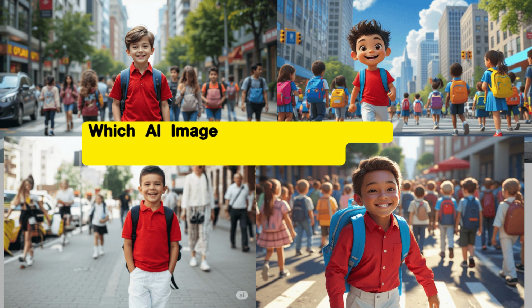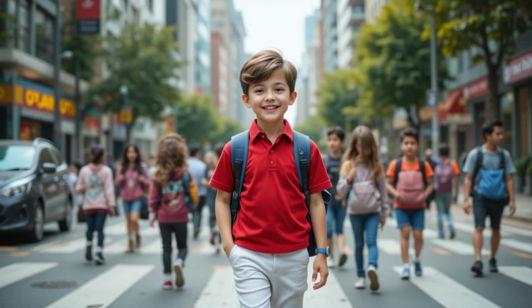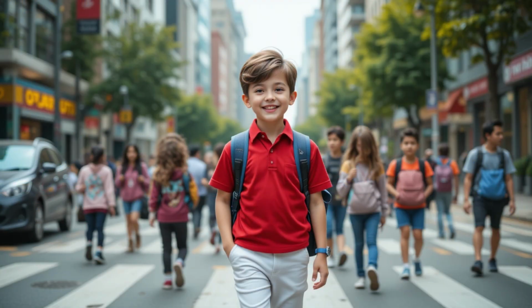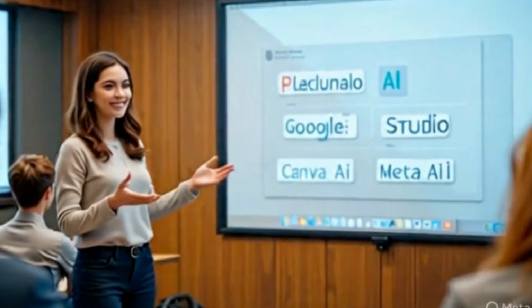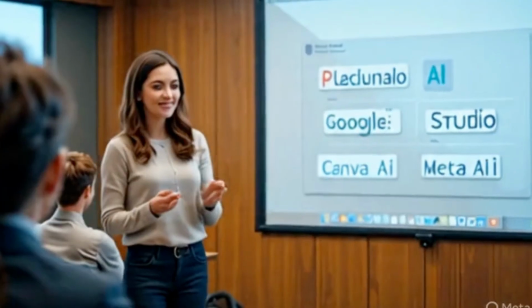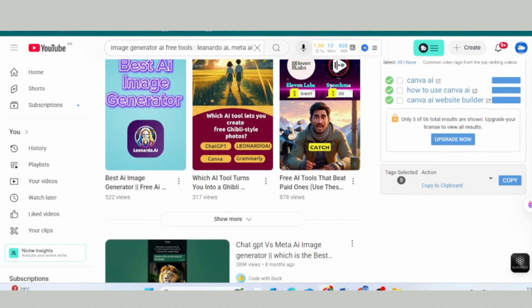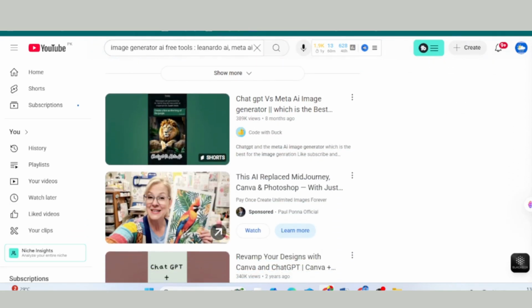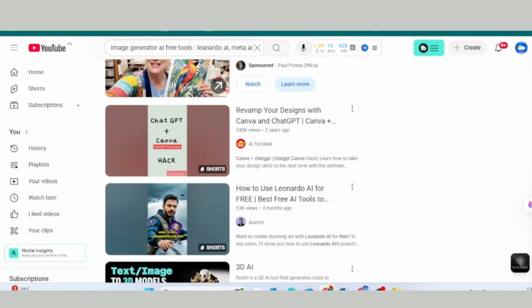Which AI image tool is best? Let's test 5 popular tools with one prompt. If you've ever wanted to create stunning images using AI but didn't know where to start, this video is just for you. You've probably heard of ChatGPT for text and maybe seen tools like Google AI Studio, Leonardo AI, Canva AI, and Meta AI. And if you're into animated or cartoon-style art, you might have come across Picluma AI too.